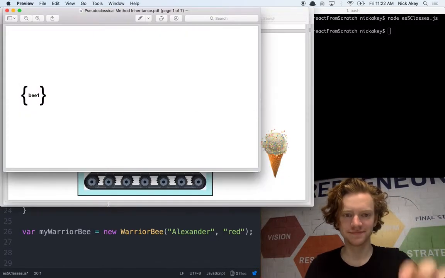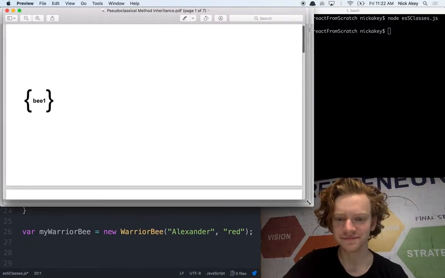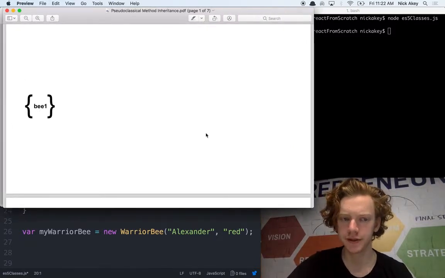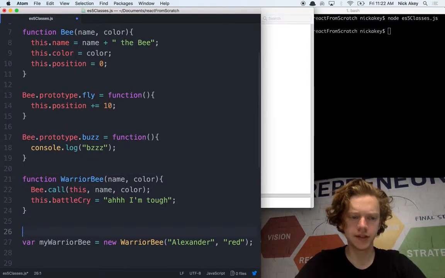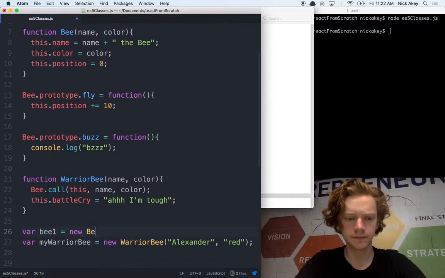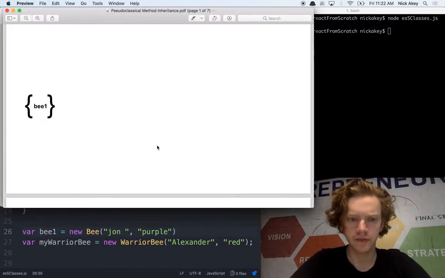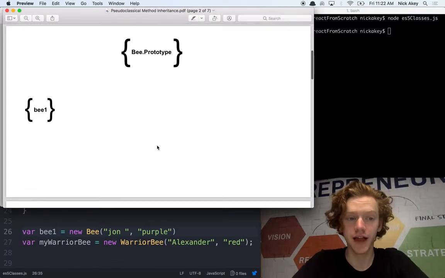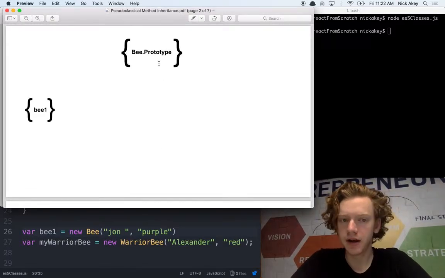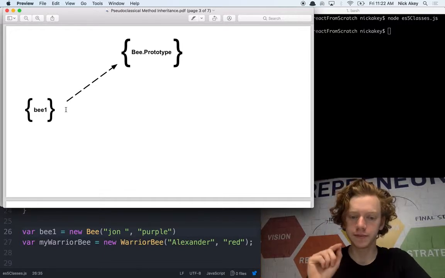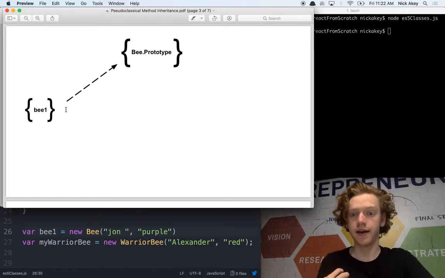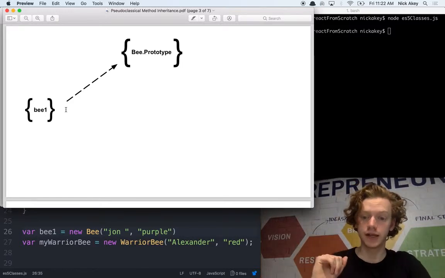Let's pull them up. Okay, so let's just visualize these prototype chains. We have B1. I'll make B1 really fast just so we have it. It's just an instance of B, the B class. Over B1, and the reason it can do things like fly and buzz is because there's a B.prototype object, and B1 has a prototype chain. It knows that if I can't find a property on my own object, I have to go look at the prototype object.